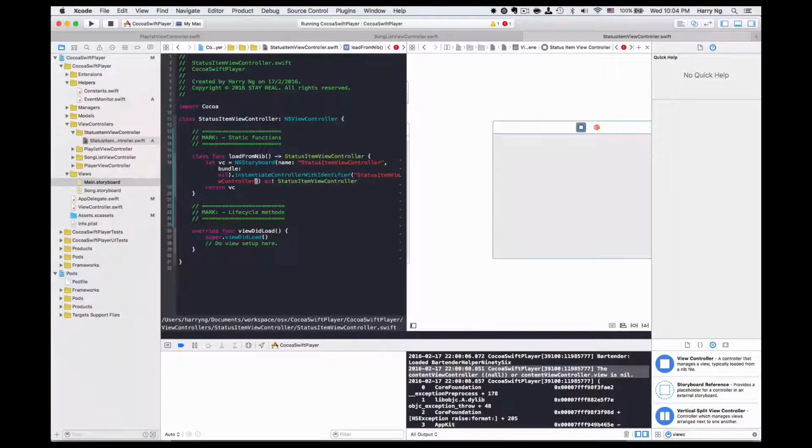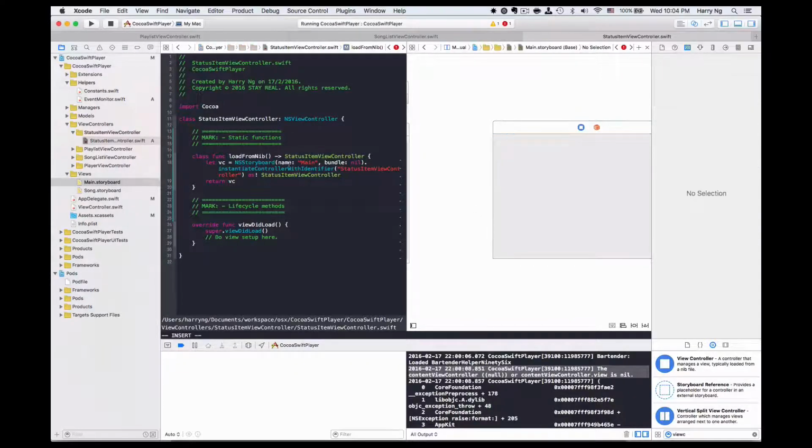So it should actually be status item view controller as the identifier, and main as the storyboard here. So I made a mistake. But in terms of programming, we always make small mistakes. It's okay. Just find your way earlier to correct the mistakes, and that's okay.